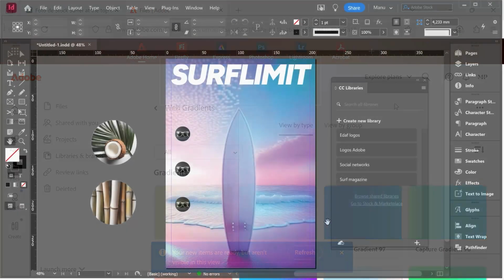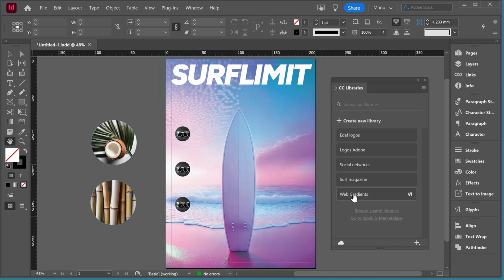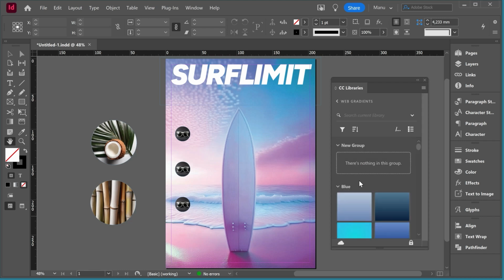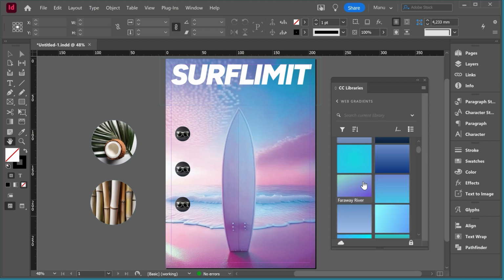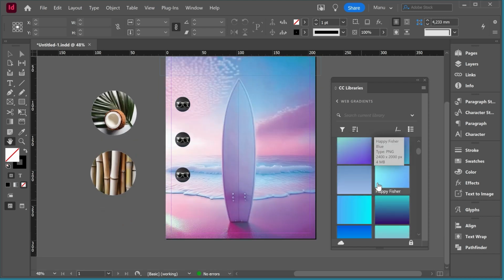Okay, we go back to InDesign and we can see this cloud with the sign scene icon on. We have to wait a little bit while all the elements of that library are already downloaded, and once it's done, we can read in our home library Web Gradients. We go in and we find a lot of different folders with the different gradients. Maybe we can use some of them in our Surf magazine.